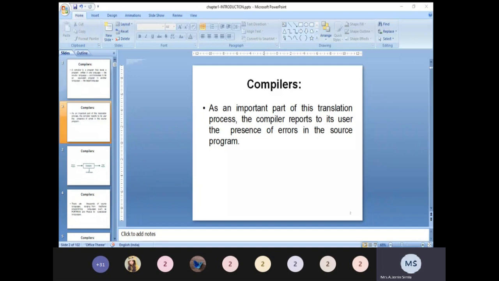So here there are two parts of compilation: the analysis and synthesis model. First is the analysis part. It breaks up the source program into constituent pieces and creates an intermediate representation of the source program. Next, what is the synthesis part? The synthesis part extracts the desired target program from this intermediate representation. So that is synthesis. The analysis part is responsible for analyzing the program and generating the intermediate representation, but the synthesis part is responsible for producing the target program from this intermediate representation.